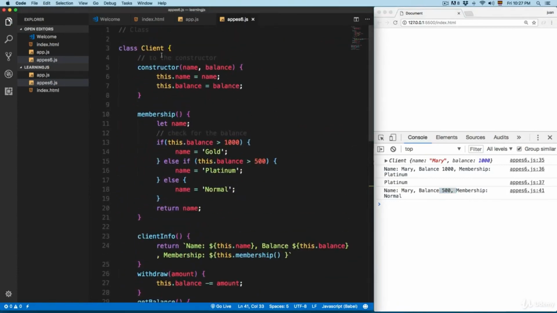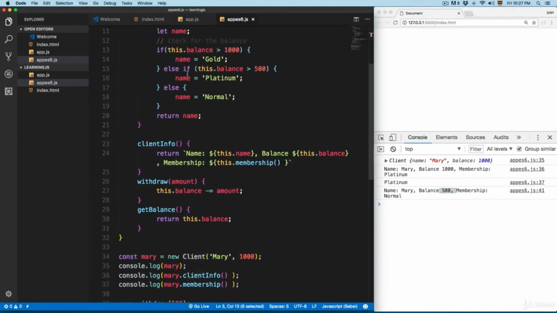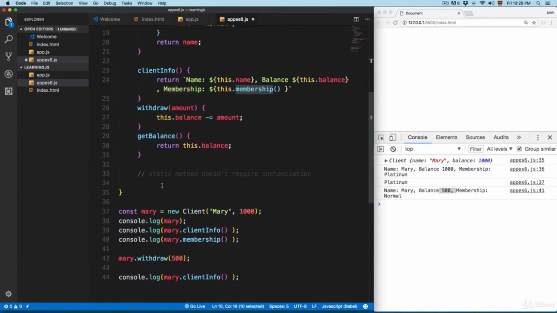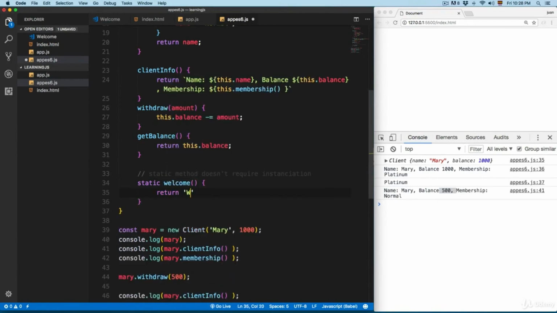So using classes in ECMAScript 6 is one of the new features. I'm gonna show you something new: if you create a static method, it doesn't require instantiation. So for example, you can see that these are methods and they are functions inside the object. You can create a static method, adding static, and then the name of the method, welcome, for example, and then return welcome to your bank. Something like this. So you can see now we have this method.